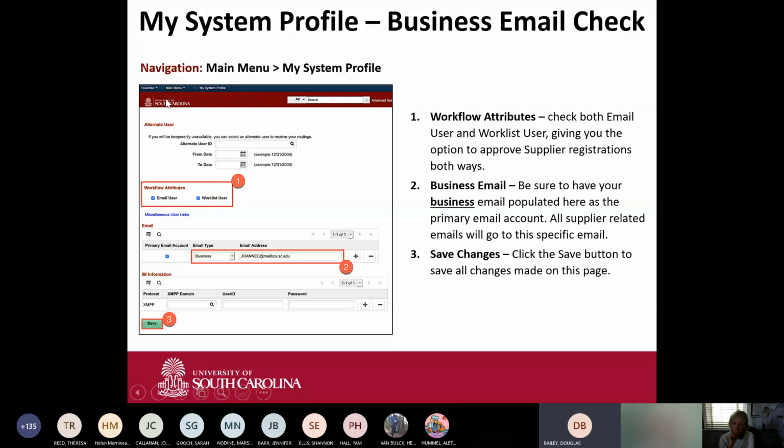But the way that you'll want to do this is in PeopleSoft, from the main menu screen, you'll want to simply navigate to My System Profile. And then once you navigate to My System Profile, you want to ensure that you have email user and work list user checked. You also want to ensure that whatever work email address you use on a day-to-day basis, that's the email address that you'll want to have in here. And then you simply save.